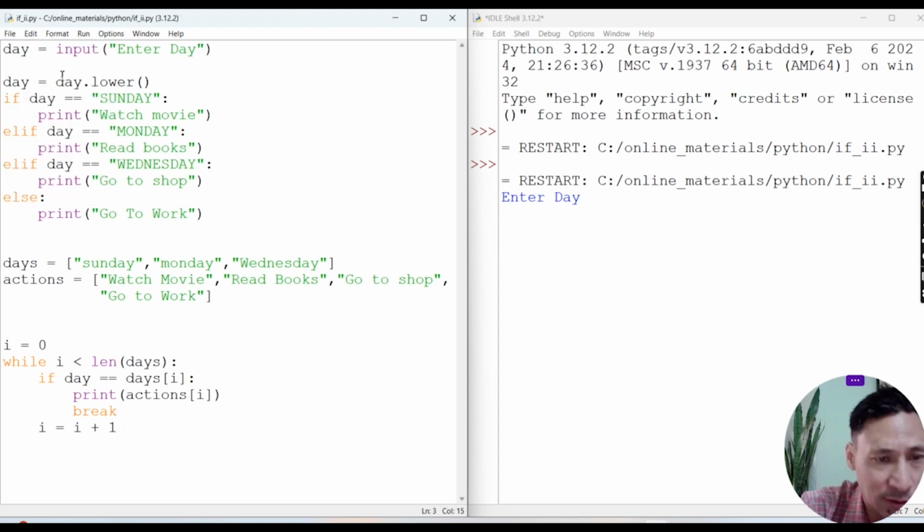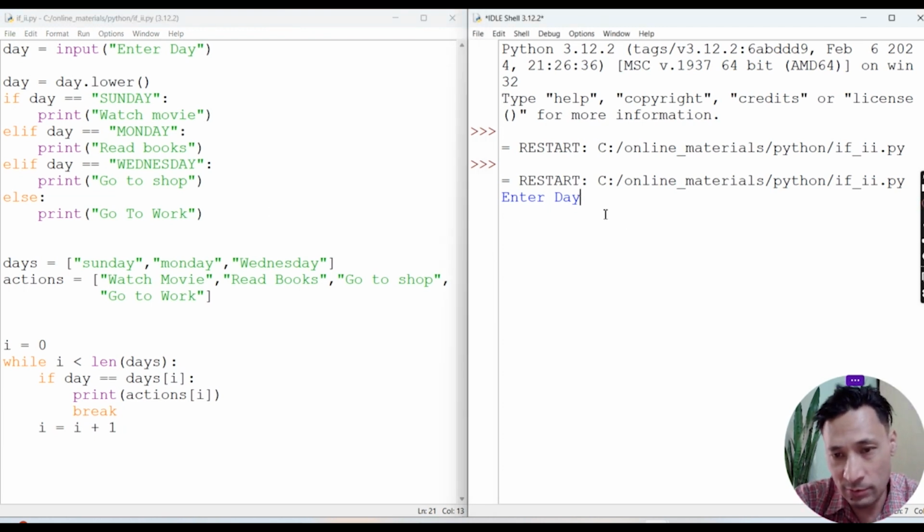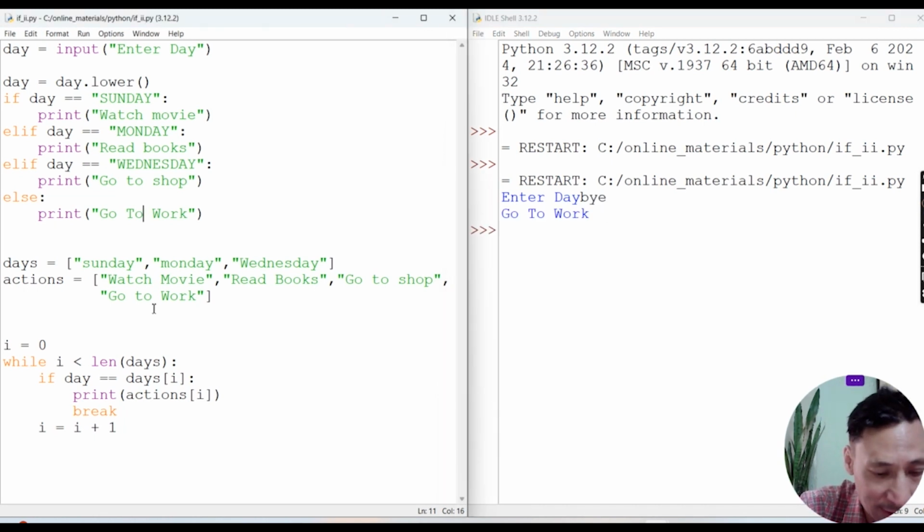Now, none of these first, we will get go to work from this if else if statement, and here we will see what we'll get. Now let's write, no, I have to recompile this. I will write day only. Okay, bye, go to work. Now I will save this. I've changed this to lower. Now I'm rerunning this one.